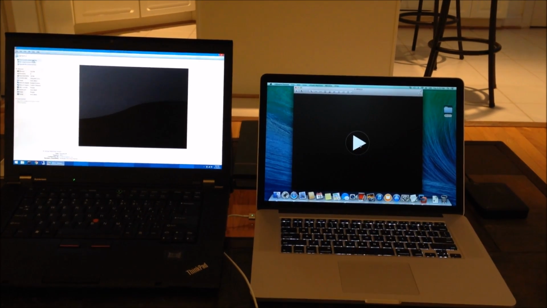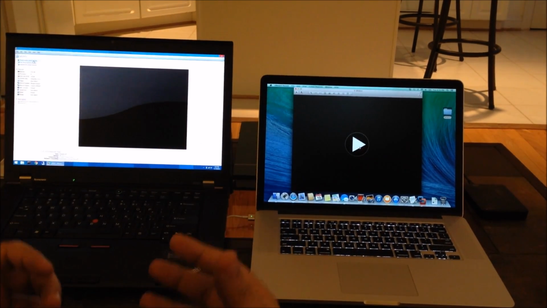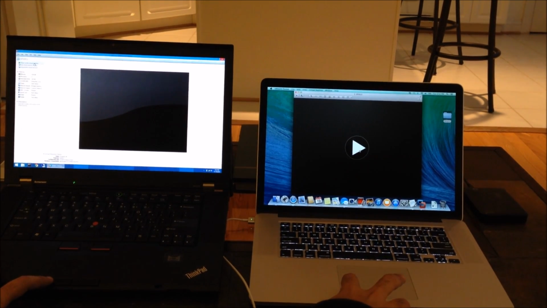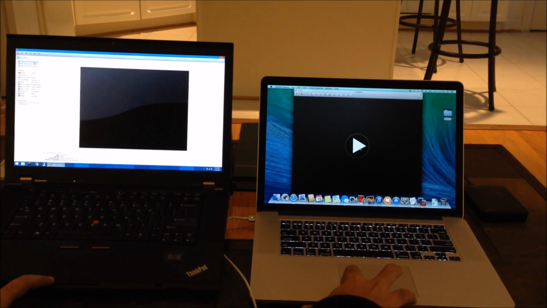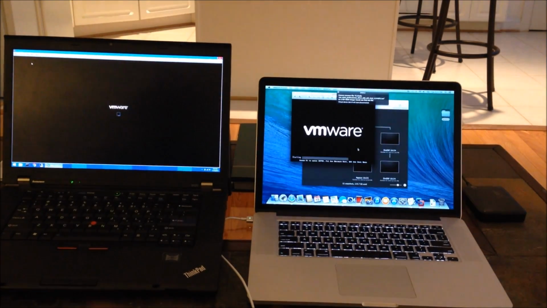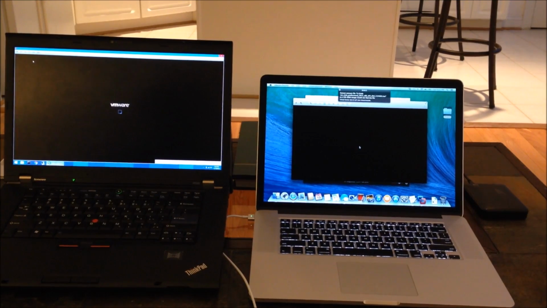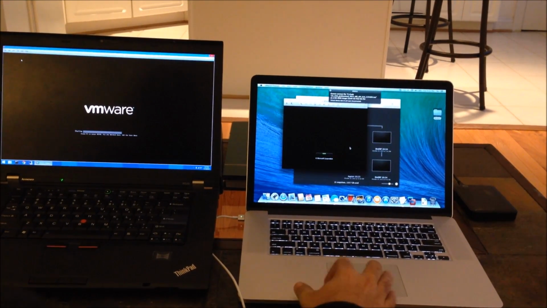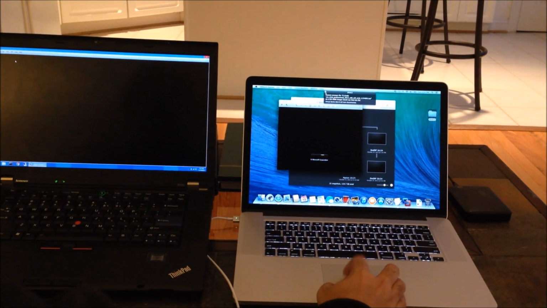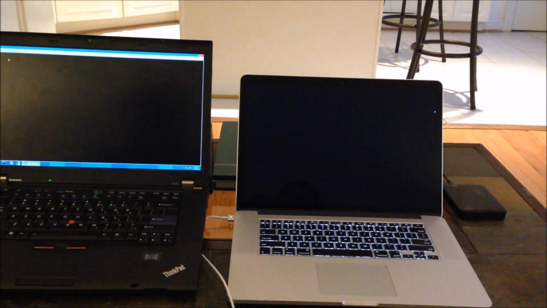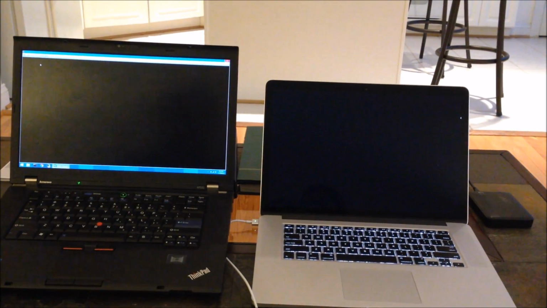So I'm going to boot both of these together, and we're going to see how it goes. I'm going to try and hit these buttons as close as possible to each other. Here we go. 1, 2, 3, go. I'm actually going to full screen this so we can see exactly how it looks. So right is Mac, left is PC.